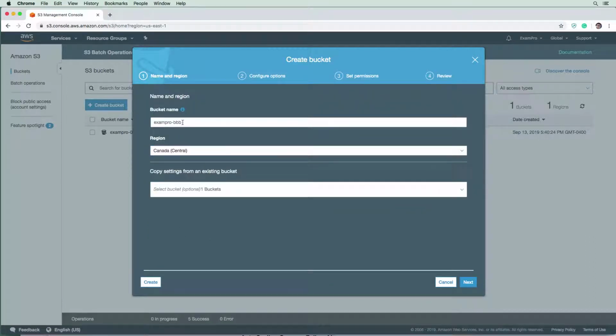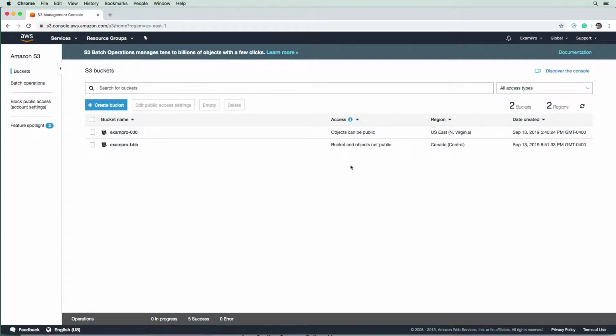If this name is not available, you're just going to have to come up with your own name here, but just make sure you're setting it to another region for this example. Now we have a bucket in the States and in Canada, and we're almost ready to go. We just have to make sure that we have versioning turned on in both buckets, both the source and destination.